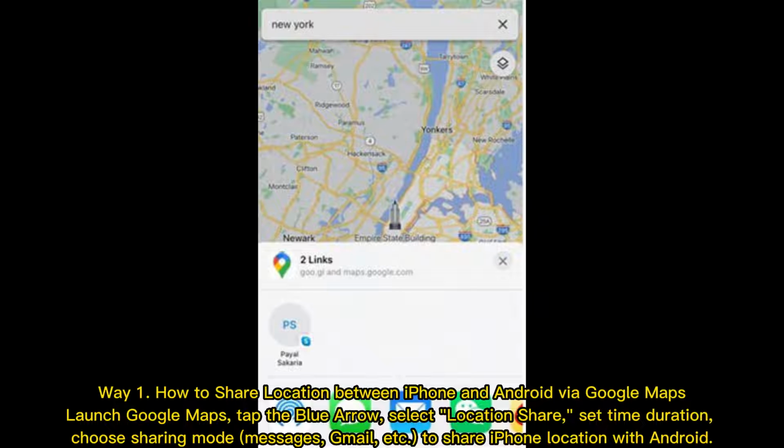Way 1. How to share location between iPhone and Android via Google Maps. Launch Google Maps. Tap the blue arrow. Select Location Share. Set time duration. Choose sharing mode: messages, Gmail, etc. to share iPhone location with Android.